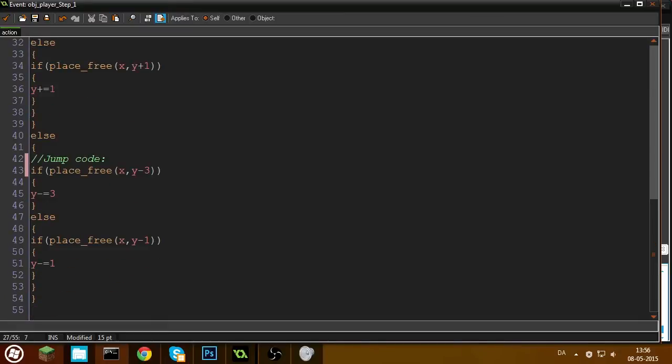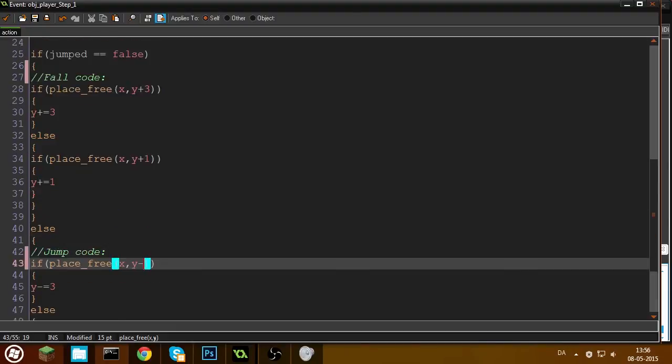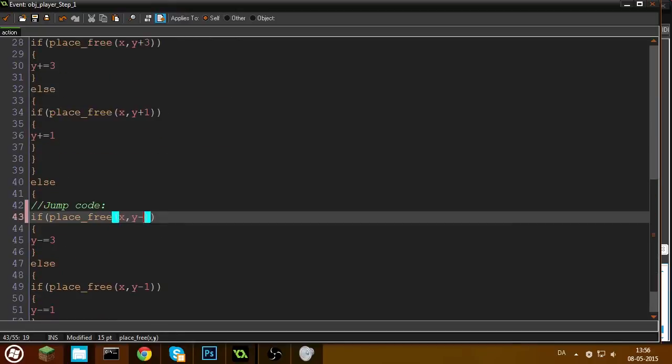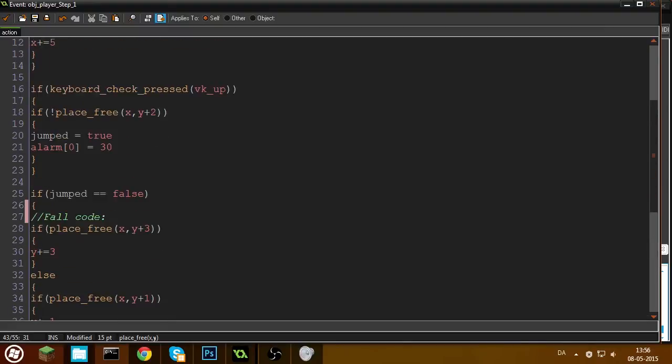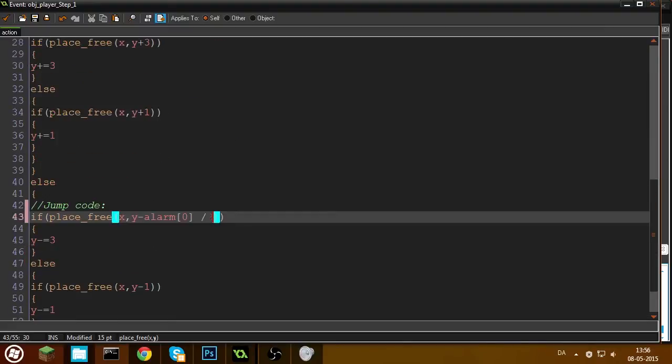And what we're going to change here is, instead of saying that he's just going to jump with the same speed all the time, we have to make him jump slower and slower. Meaning that we're going to say minus alarm 0 divided by, let's just say 2. Because then, or maybe a bit more, divided by 5. And change it down here too, of course.